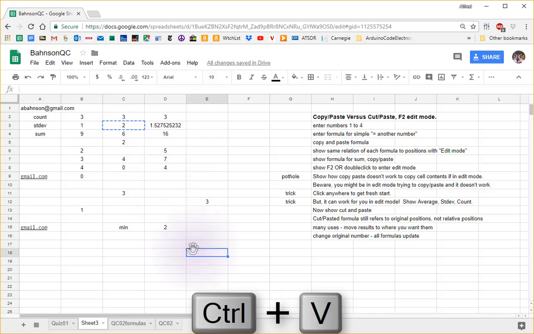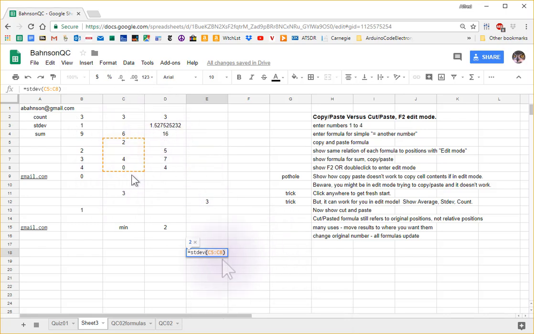So cut and paste can be very useful for doing a bunch of formulas in an easy way and then putting the numbers later wherever you want them. So remember that.